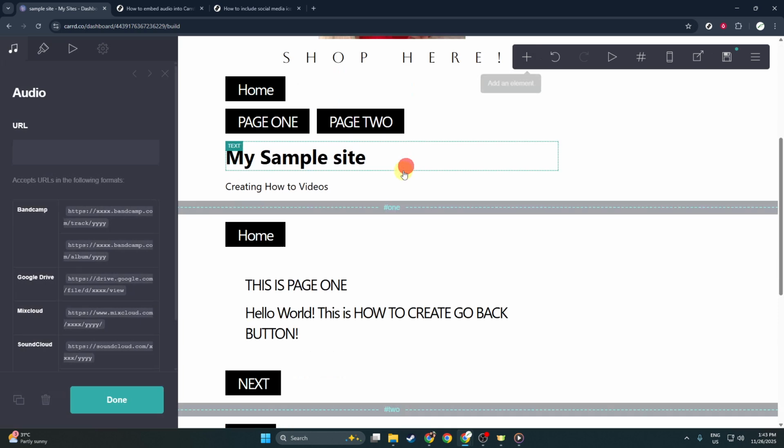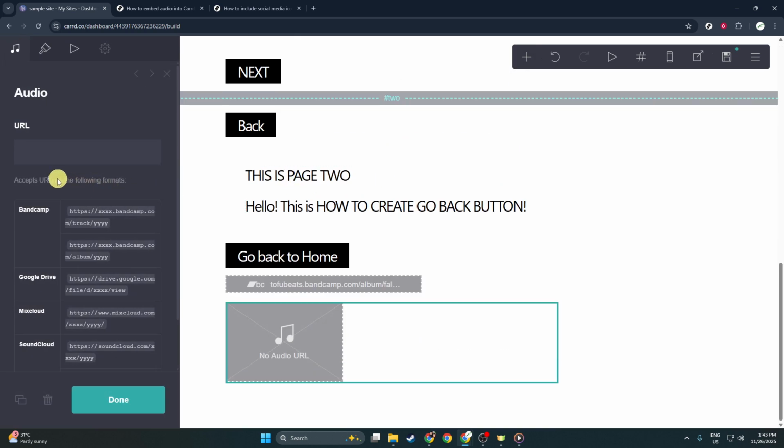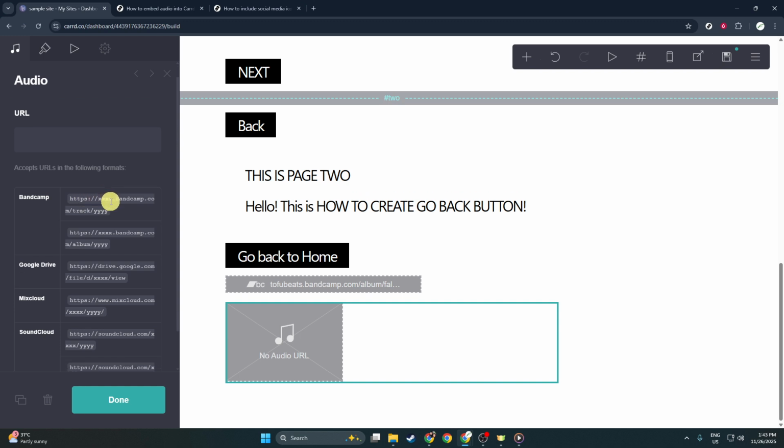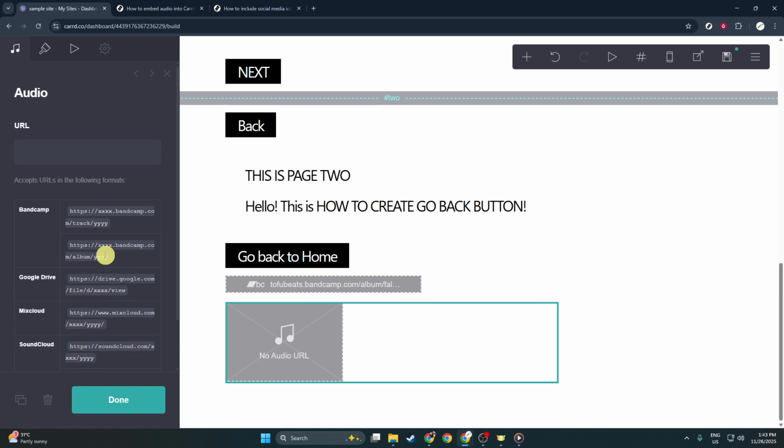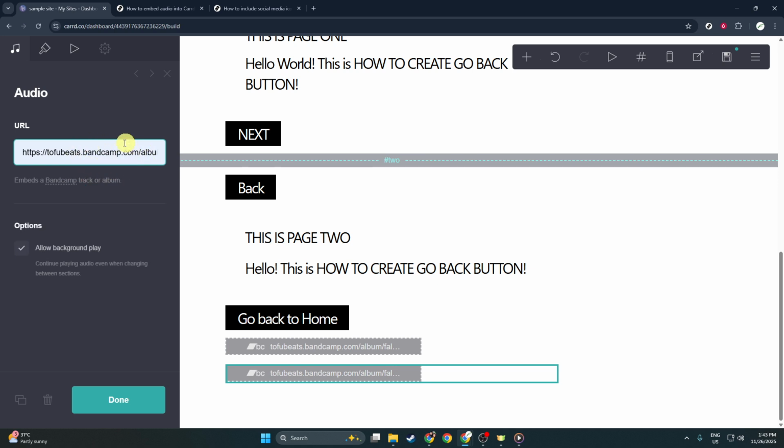This tells Card that you want to place an audio player on the page, and it opens a settings panel where you'll provide the link to your track or episode. Before pasting anything, take a moment to review the accepted URL formats shown in the audio panel. Card supports specific providers and link types, and using a compatible, publicly accessible link is essential. If your audio host offers multiple link styles, use the one that matches the accepted formats shown here. Also, make sure the link points to content that's available to anyone who visits your site.